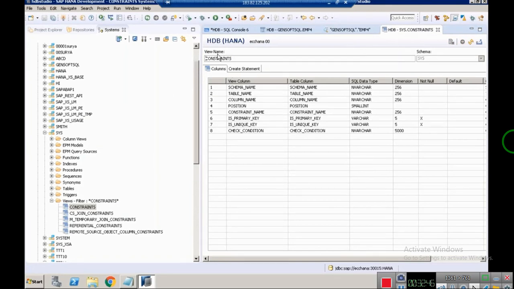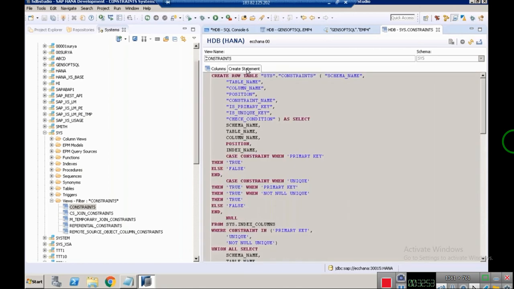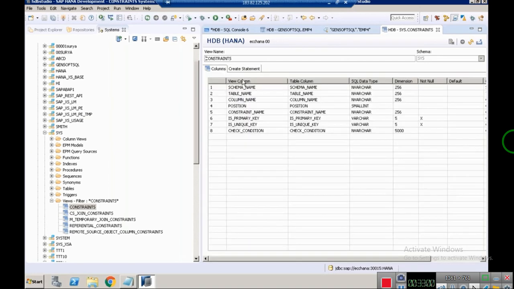Good. It is a view name, available in the schema SYS, and you can see the create statement tab here. At the background, something is there, we will not worry about that. In the columns here, some of the important columns are schema_name, table_name, constraint_name, column_name. So there are some important columns here.